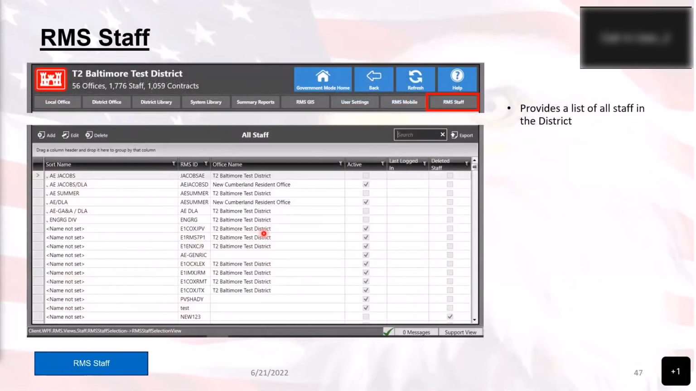Next, we have the RMS Staff tab. Now, we didn't show you that above the add, edit, and delete, there are a couple of sort tiles. Those sort tiles are quite useful if you want to go in and see various different things. You have a sort tile to view all of the users. You have a sort tile to view active or inactive users.